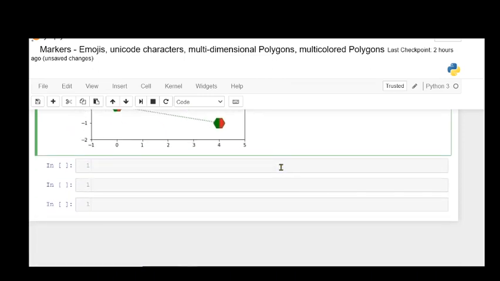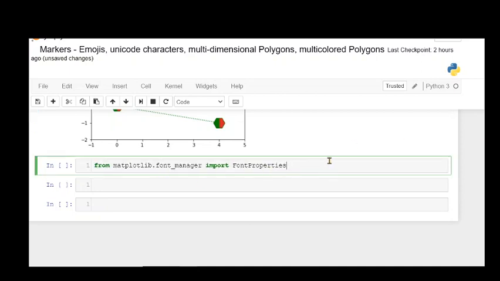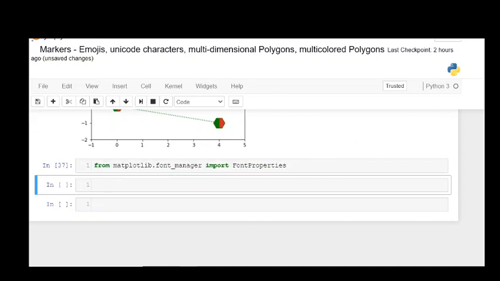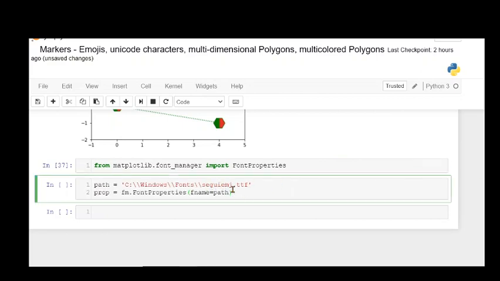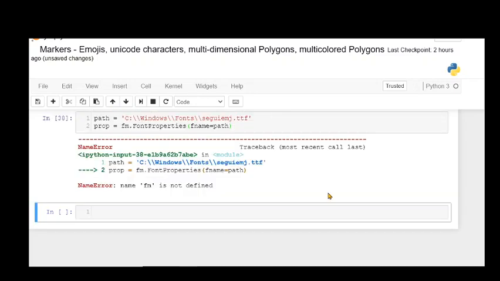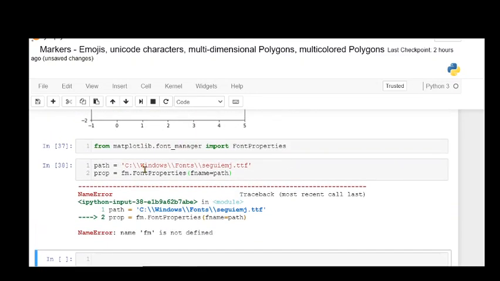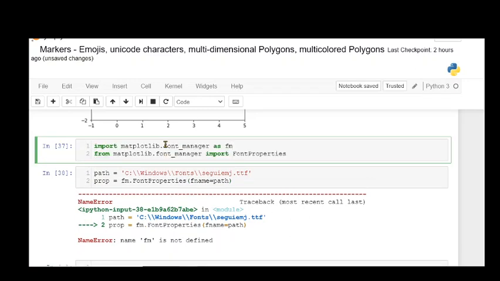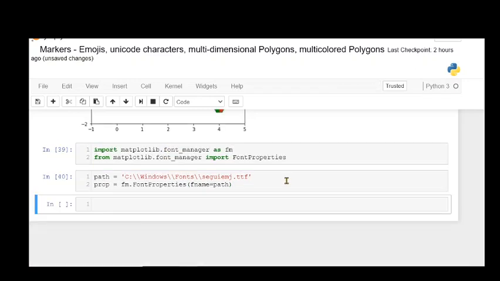And just as one more note, you can use annotate to create. So you can use the font properties from the font manager of Matplotlib, and you can assign a particular font. So for example, here I am assigning my emoji font here. Okay, I forgot to import the font manager. Let me just import the font manager and assign this particular font.